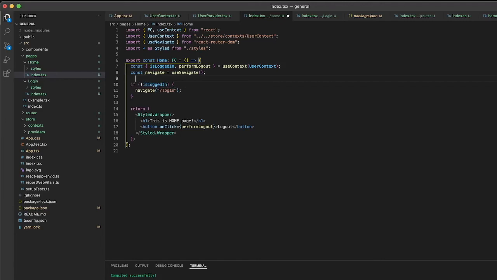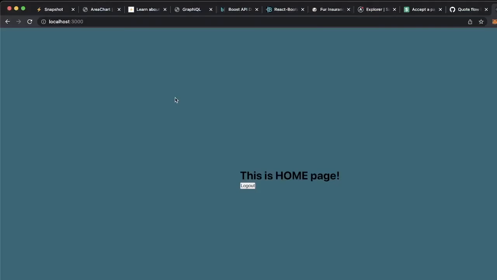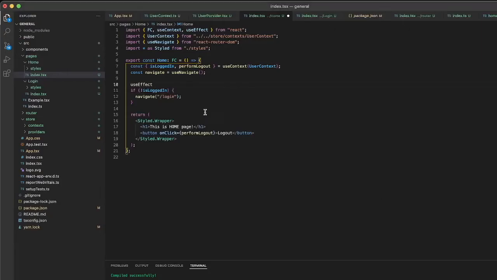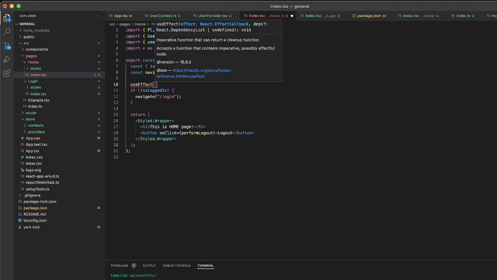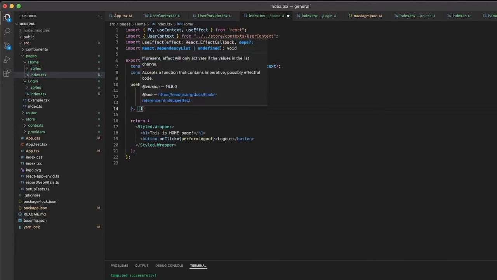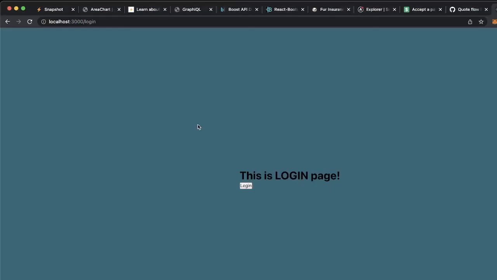We don't call this navigate in the topmost layer. We should use useEffect. In fact, if I go here, we should have a simple warning. Do I have that warning? Yes, we have this warning: you should call your navigate in a React useEffect, not where your component is first rendered. So this is something I made a mistake on. We should use a useEffect inside here and move this inside it, and it will run every time we change the login state. Okay, so it should now work.